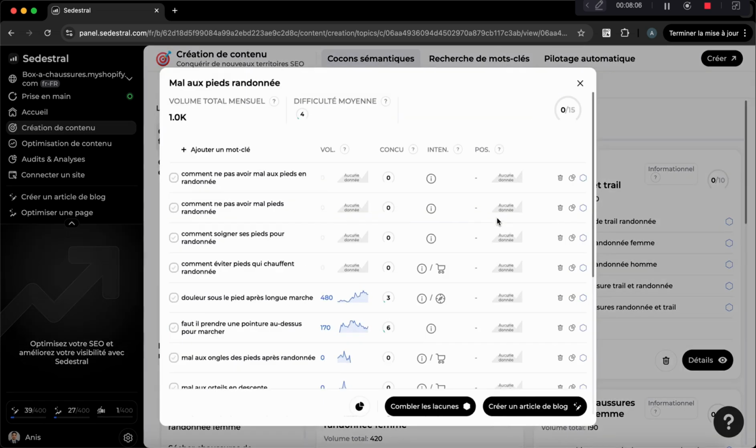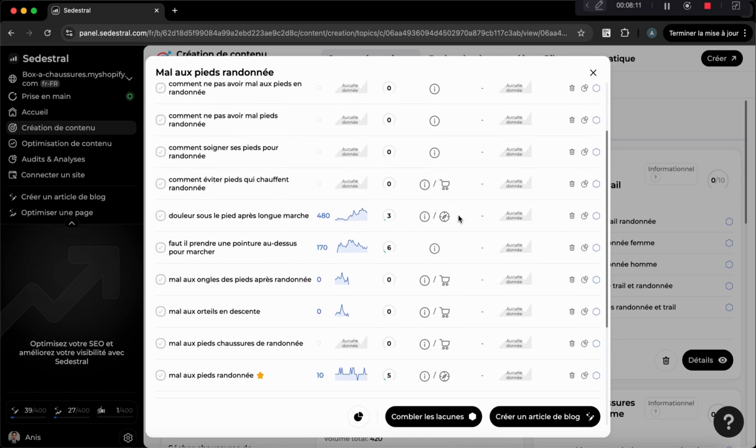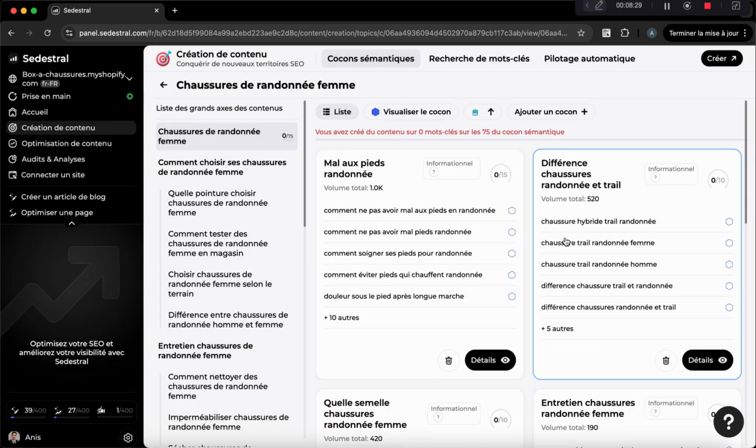Let's open an example. Here is the list of keywords. You have the search volume for each keyword, as well as an indicator. This lets you track your work to know which keywords you have already created content for. To create an article and publish content, you have two modes.